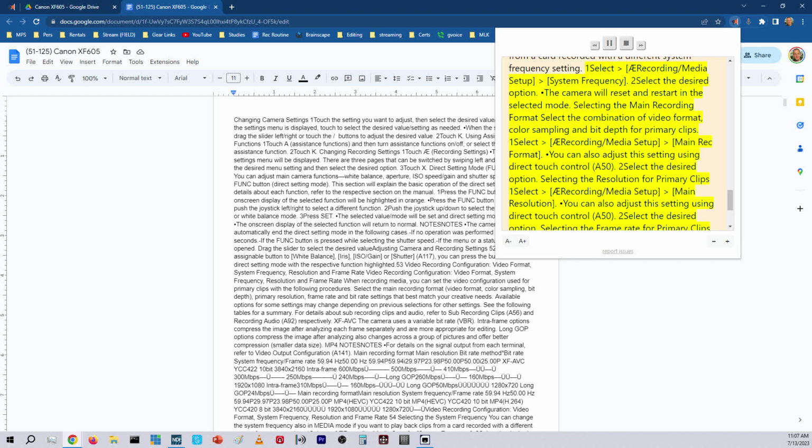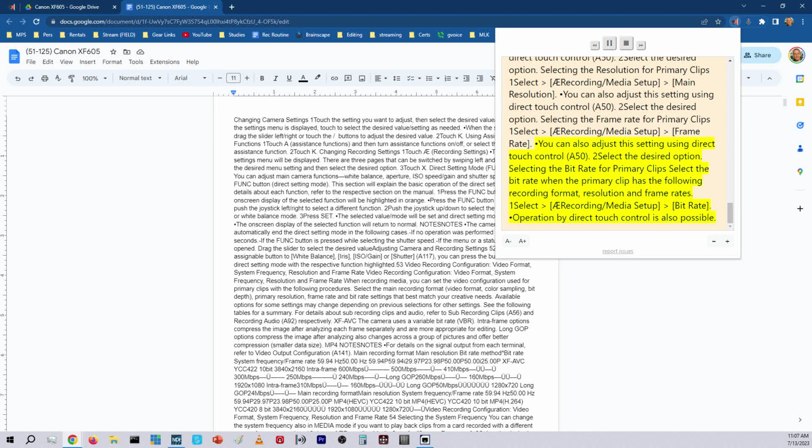Selecting the resolution for primary clips. 1. Select A recording/media setup, main resolution. You can also adjust the setting using direct touch control, A50. 2. Select the desired option. Selecting the frame rate for primary clips. 1. Select A recording/media setup, frame rate. You can also adjust the setting using direct touch control, A50. 2. Select the desired option.